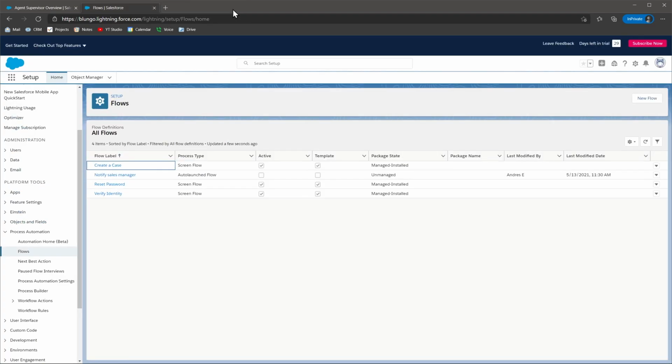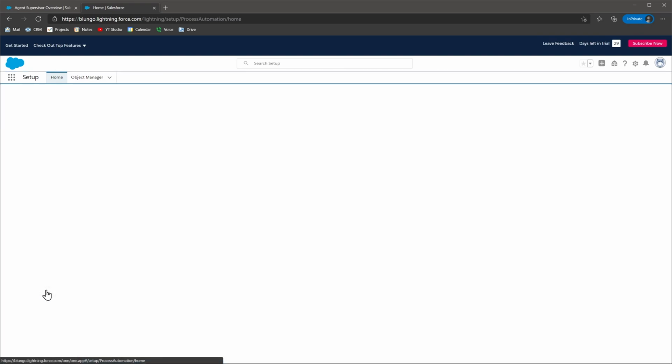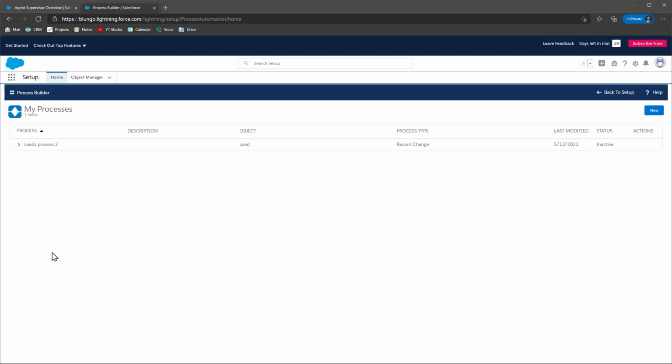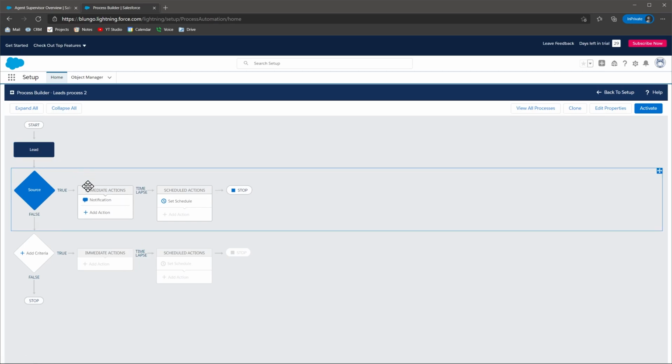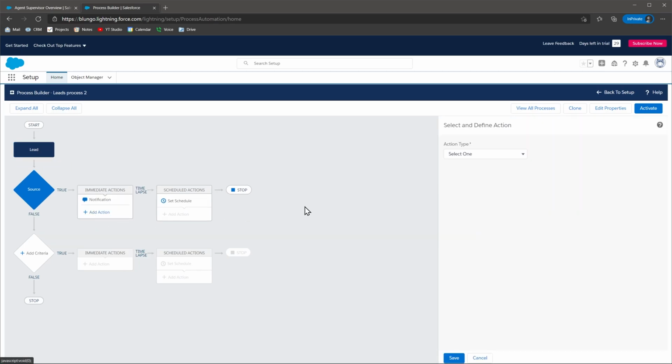The second feature I wanted to mention is Process Builder. Here, you can create simpler processes compared to flows. You won't have as many options as with flows, but you can send email notifications, create and update records, and even start another process. Automations is one of the most powerful features of Salesforce and will allow you to streamline your process and be more efficient.